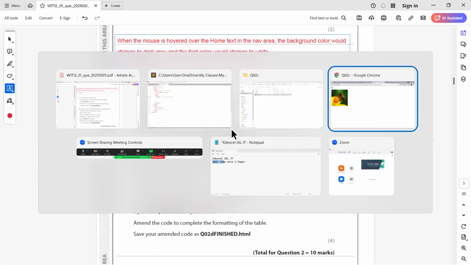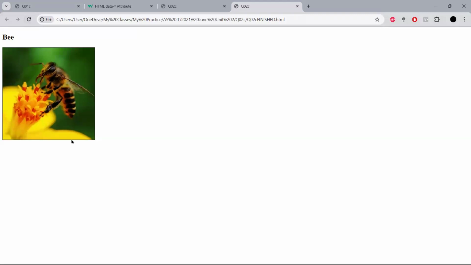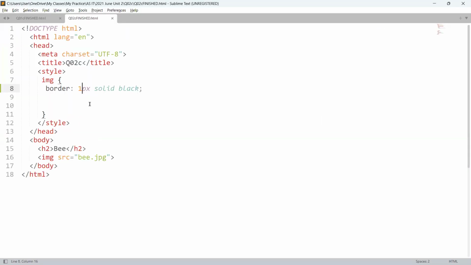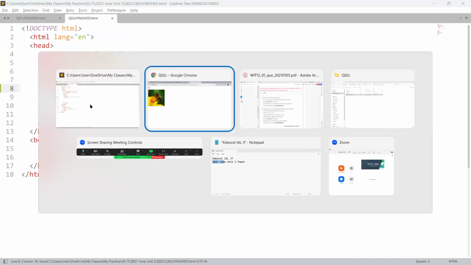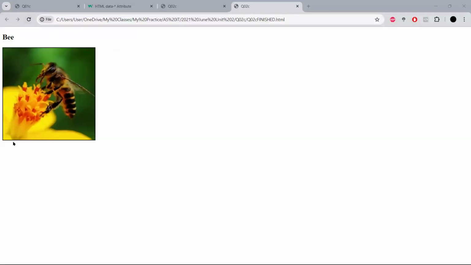Okay, and now let's come and refresh. You can see now there is a black border. If it's not properly visible to you, maybe you can make it 2 pixel, so it'll be slightly thicker. Okay, you can see. Now the next is I need it to be round in shape.